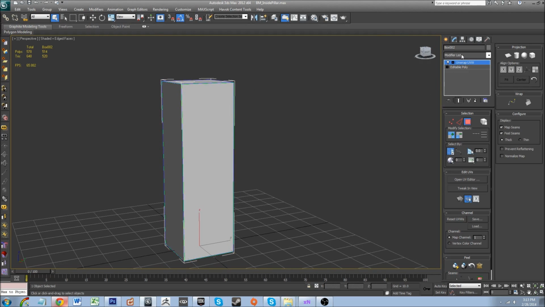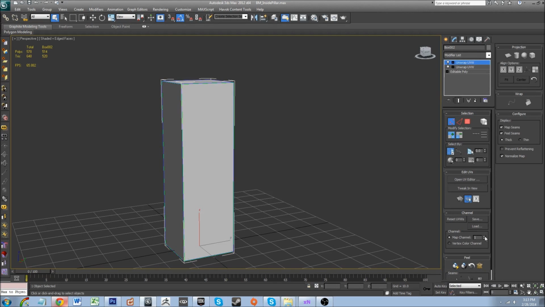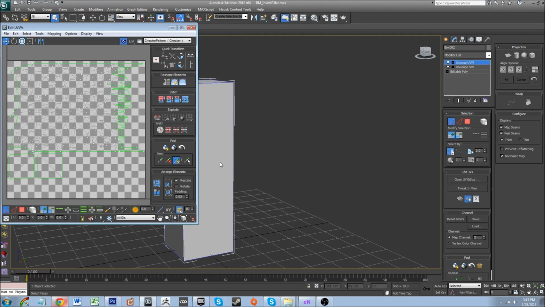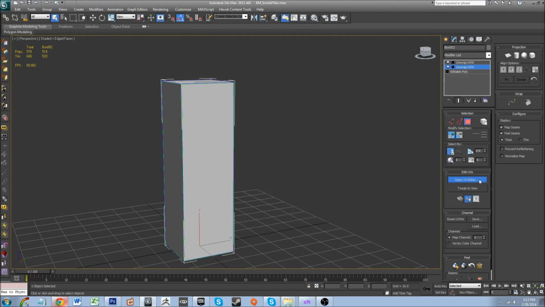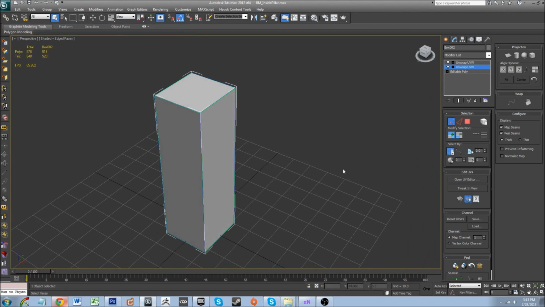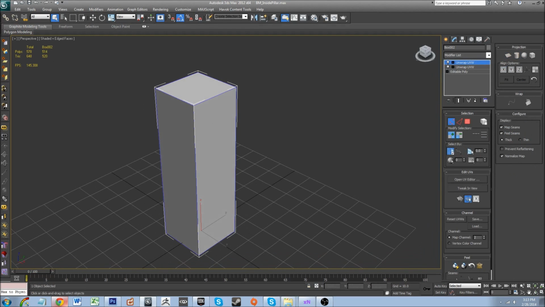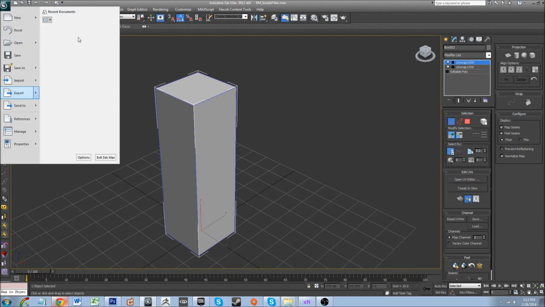Did it again. We need a second UV unwrap modifier. Set this to channel 2. Abandon. Let's go and open UV editor. It looks like that actually retained it. It did. Alright, so at this point we have our two UV coordinates. So we can export this.